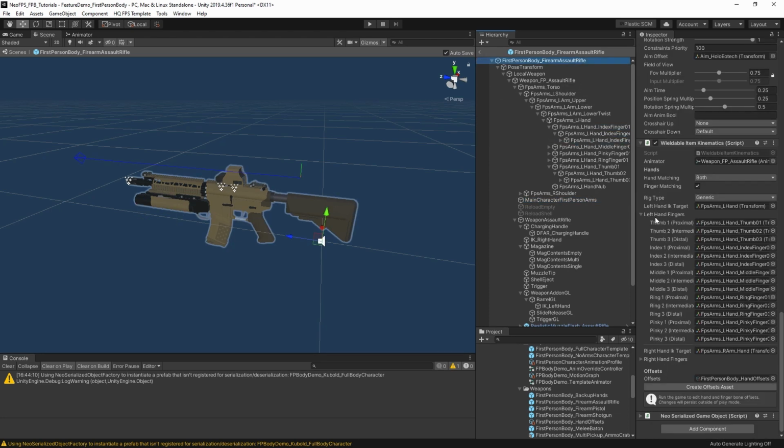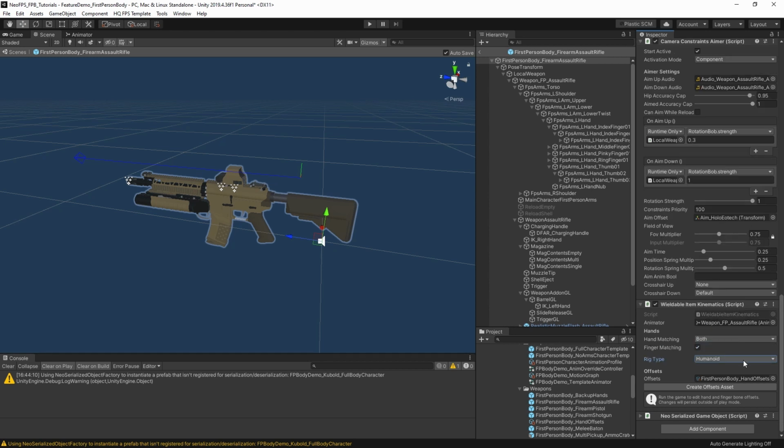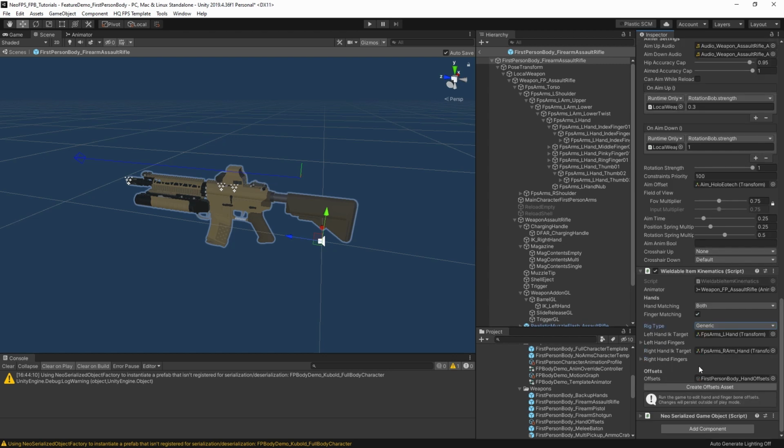So if we're looking back at this again, you need to go down, you need to select all the different bones. So proximal, intermediate, distal, so that is like the base of the finger, the middle of the finger, and the tip of the finger. And apply them for both the hands. If you're using a humanoid rig on your weapon, then all of that disappears because the avatar has all of that information in it, and this component can just grab it all from there. But back to generic, and you've got to specify it yourself.